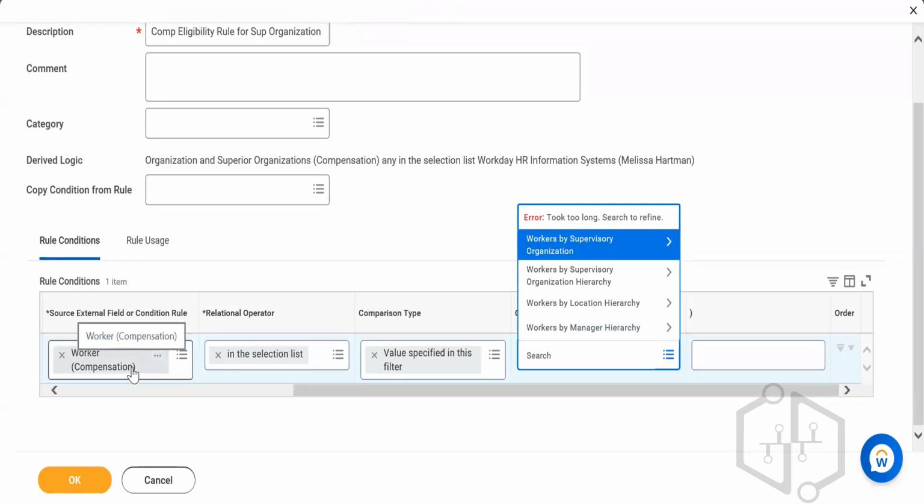If you are giving state or province, you'll be getting all the list of states available in the system. If you are giving job profile, you'll be getting all the list of job profiles in the comparison value. Comparison value is nothing but a specific value that you are giving in as a field.